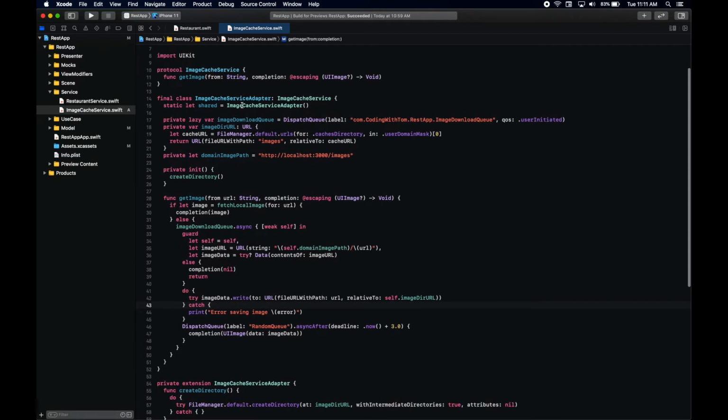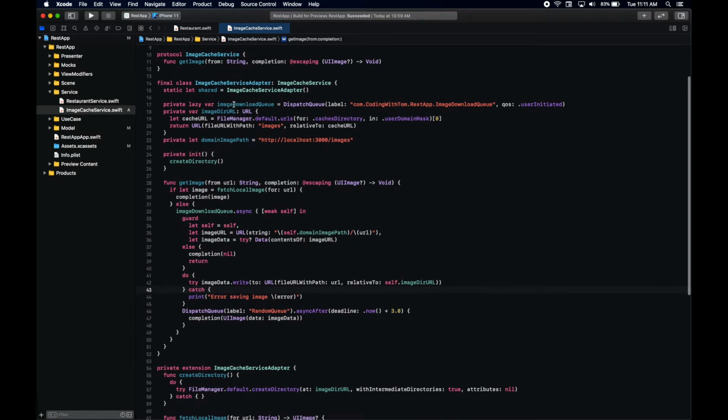This is our image cache service class. What we have here is a separate queue to download the images so we don't block the main queue. We have an image directory URL. What we're doing here is through file manager, which has a singleton instance. You do not instantiate the file manager, you get the default one. You ask for the URLs. In this case, we're asking for the caches directory since images should be stored in cache, which is temporary, and it's in the user domain mask. This gives an array of URLs. We always get the first one, and then we append the name of our directory, which we're gonna name images.